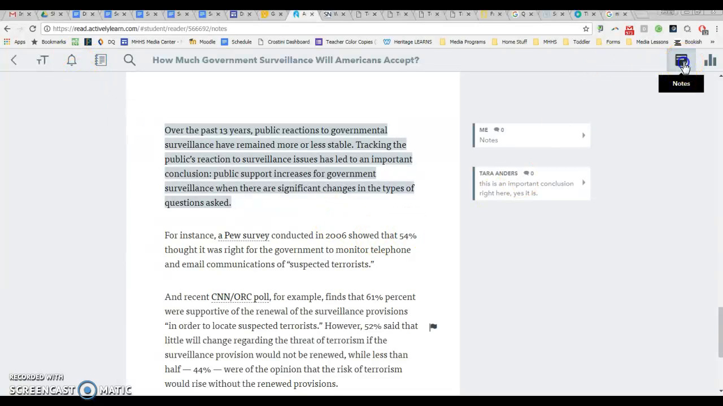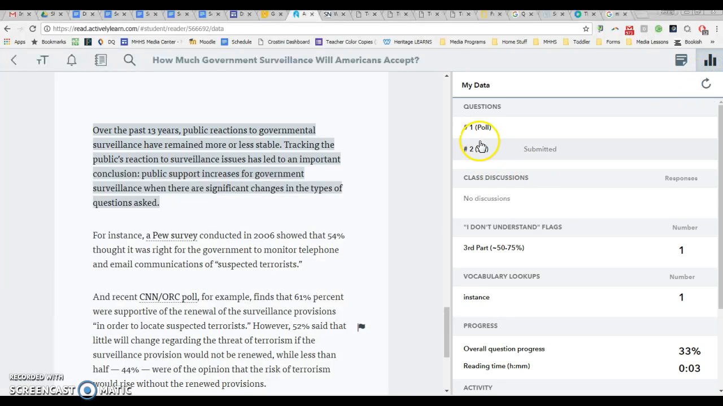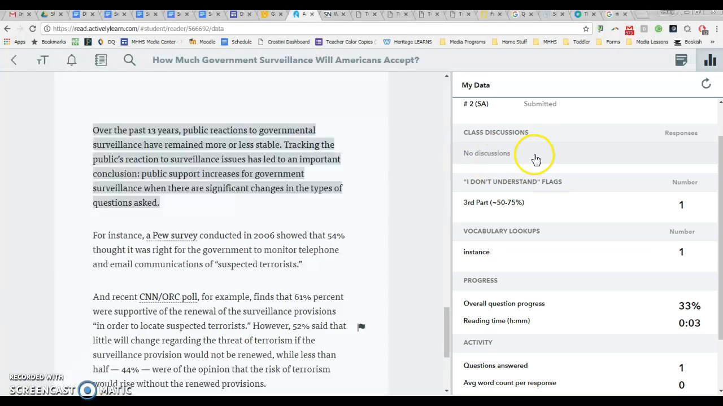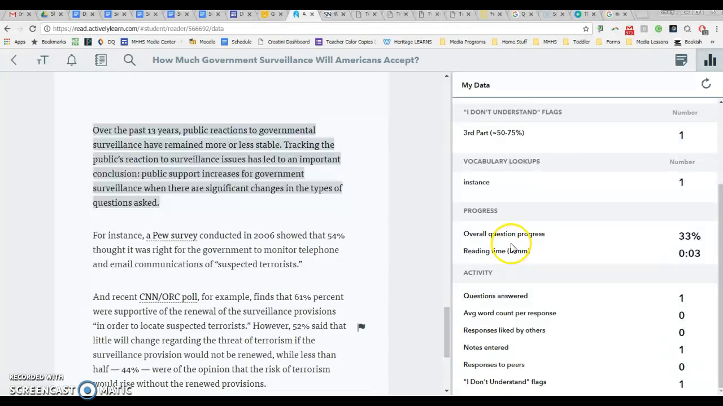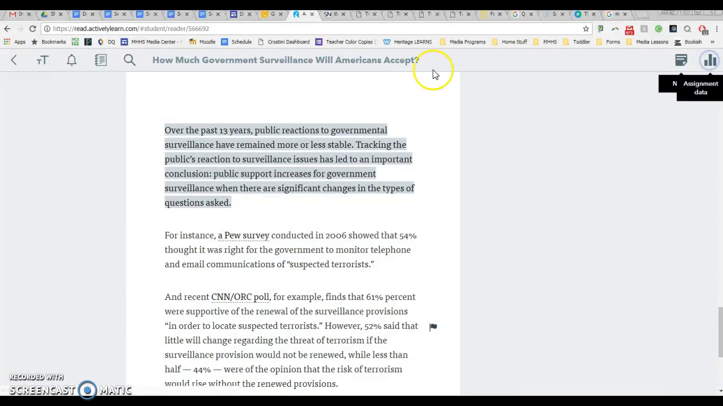So students can turn notes on and off here. They can also look at assignment data, which will show them the questions that they have submitted, if there are class discussions, how many flags they have for this article, how many vocabulary lookups they have for this article. I'm 33% done with answering the questions. I've only read it for 3 seconds at this time. So all of that information is there.